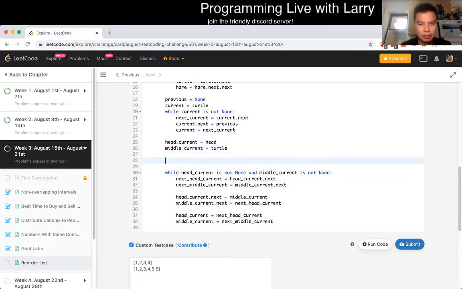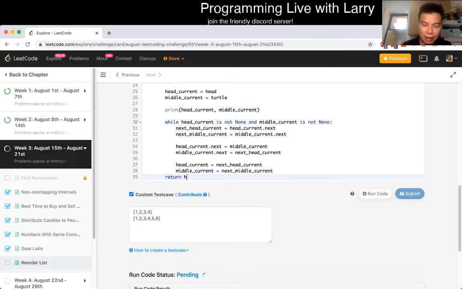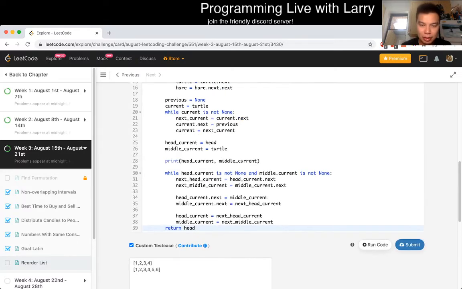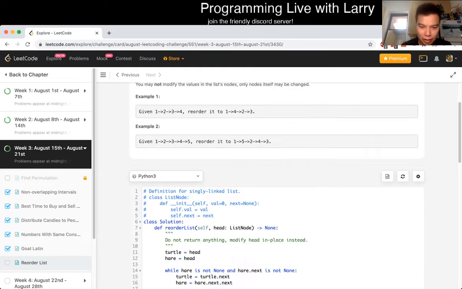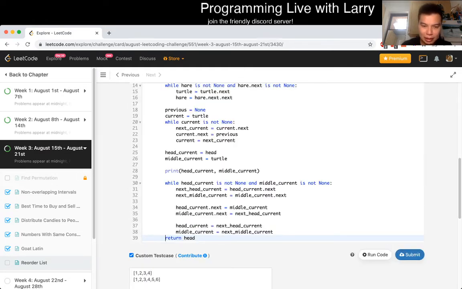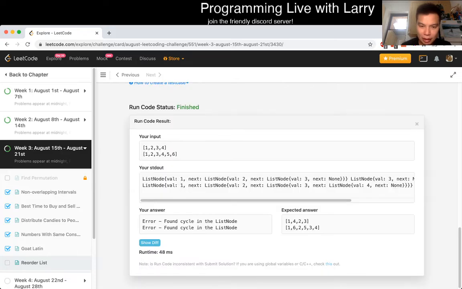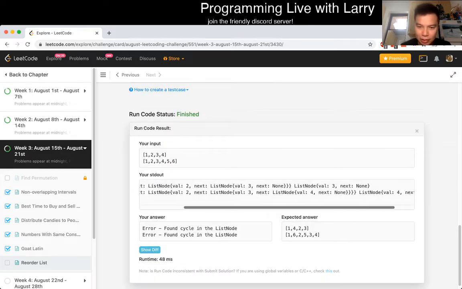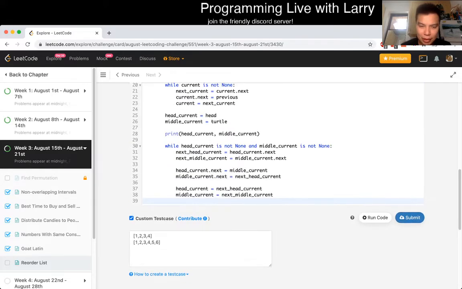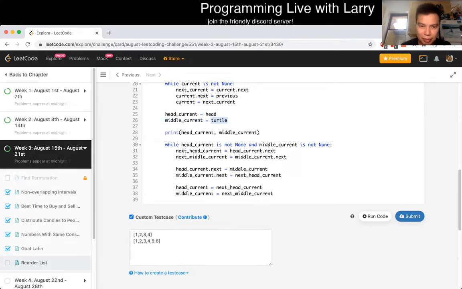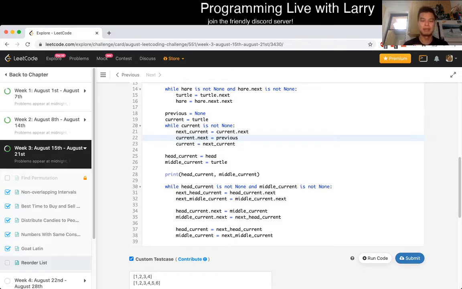Okay, let's print out head. Oh, I don't return, so that would have been bad anyway. Oh, I guess I don't need to return. I just modified in place, so technically I'm okay. So it's 1, 2, 3, and then middle current points to turtle. Did I mess this up? Why did I mix this up?